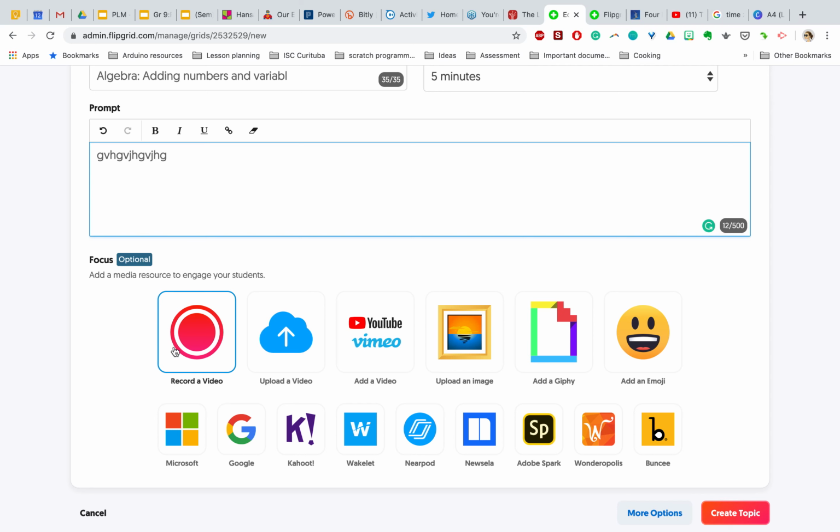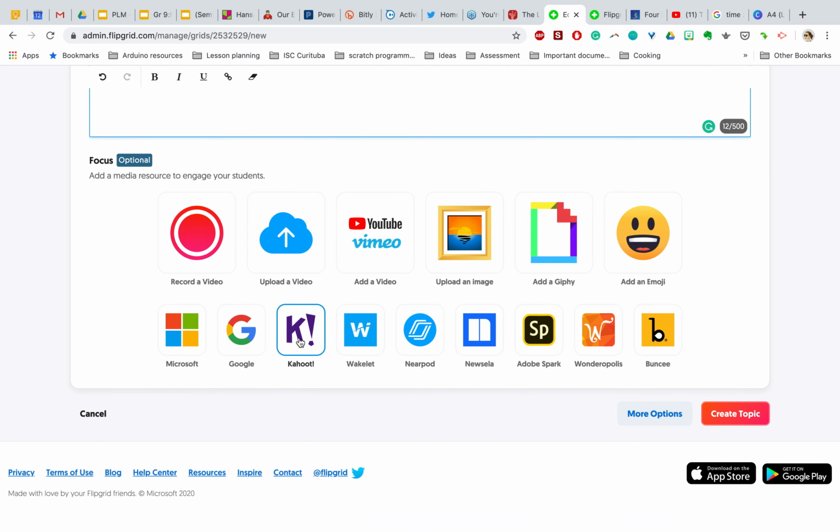I can add a focus, which could be any media resource you want to share directly. So it could be you recording a video of yourself. This option will open up photo booth. Then you can upload a video. You can add a YouTube or a Vimeo. You can add a Kahoot if you want to.